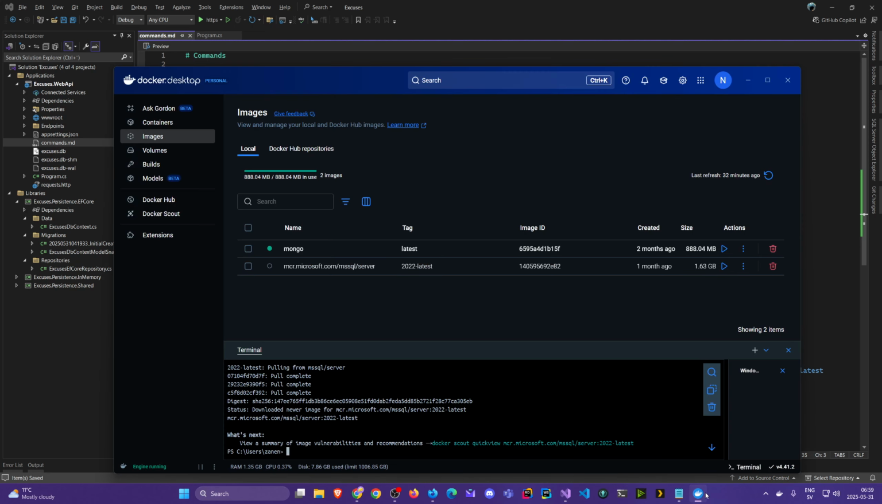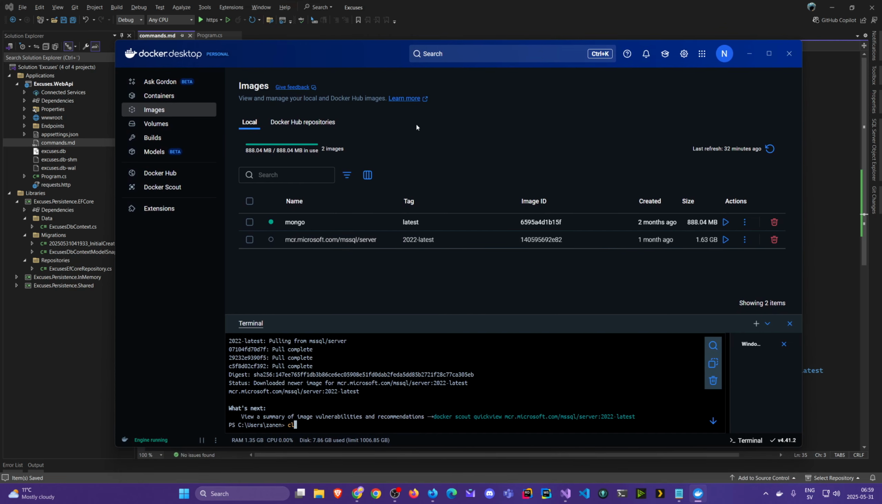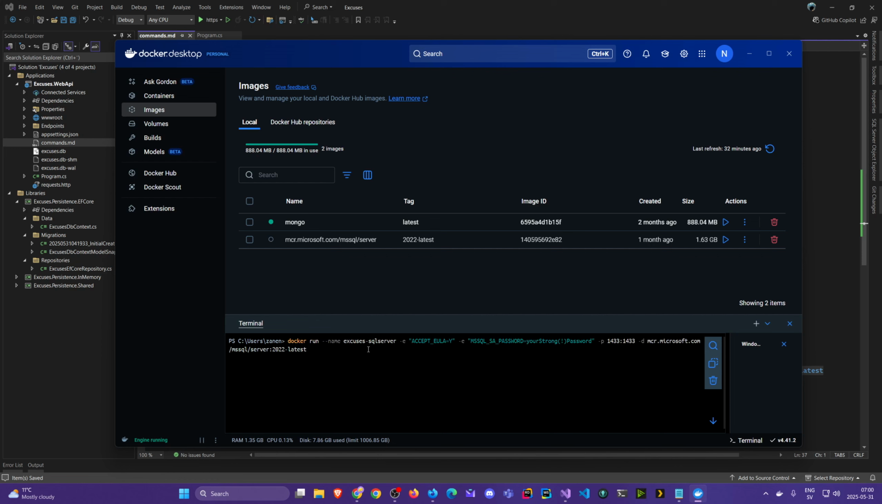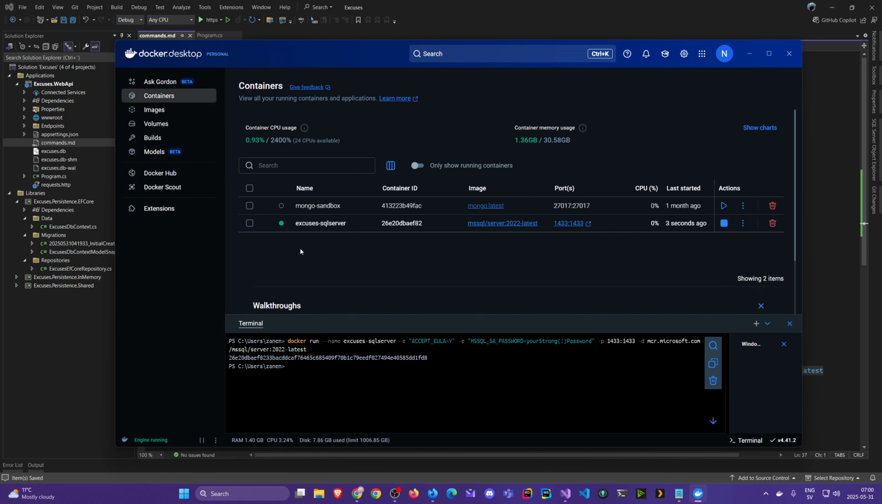So let's go back here. There's our image. Great. We can clear this. Let's go back. We have the name, all of this, perfect. Let's run that, paste it in here. And yes, we got one. If I go to containers here, you see it is running. Great.